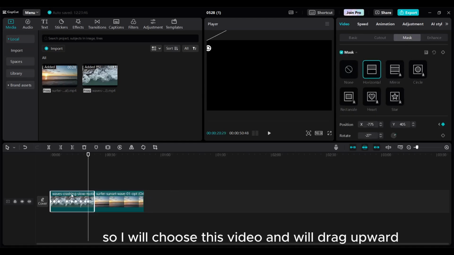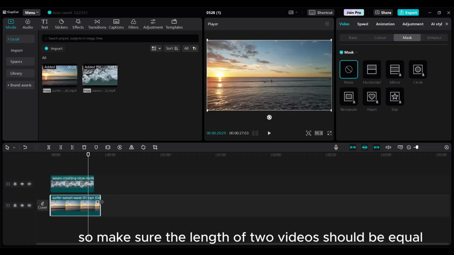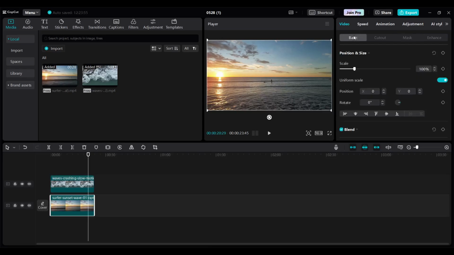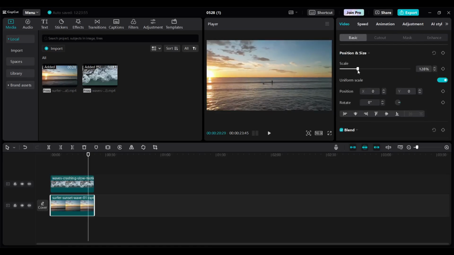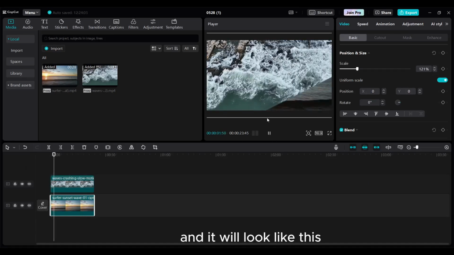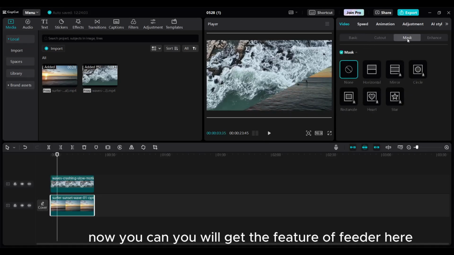Now I will choose this video and will drag upward. Make sure the length of two videos should be equal, and you can drag it from here and make it equal. And it will look like this. Now you will get the feature of feather here.